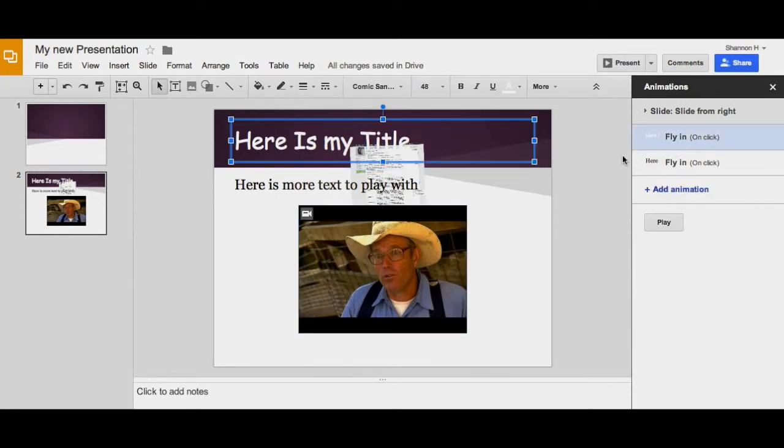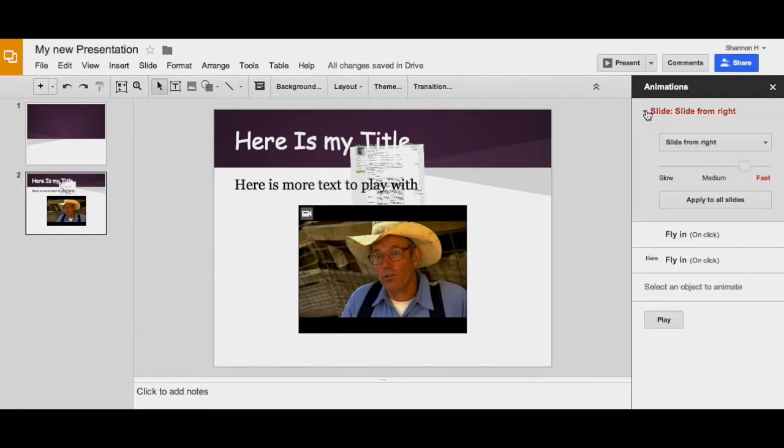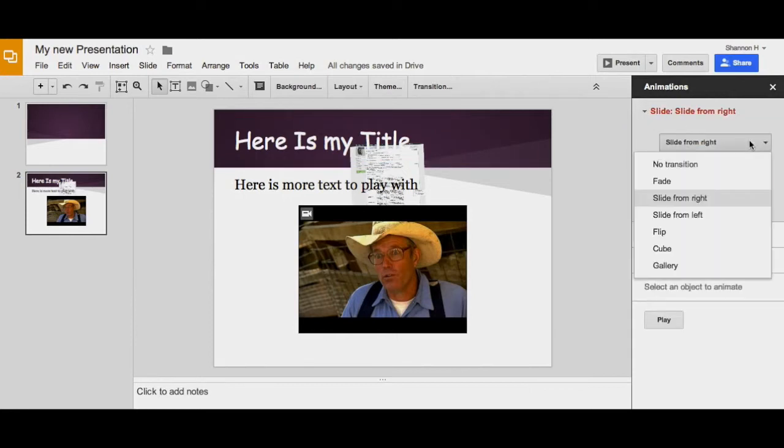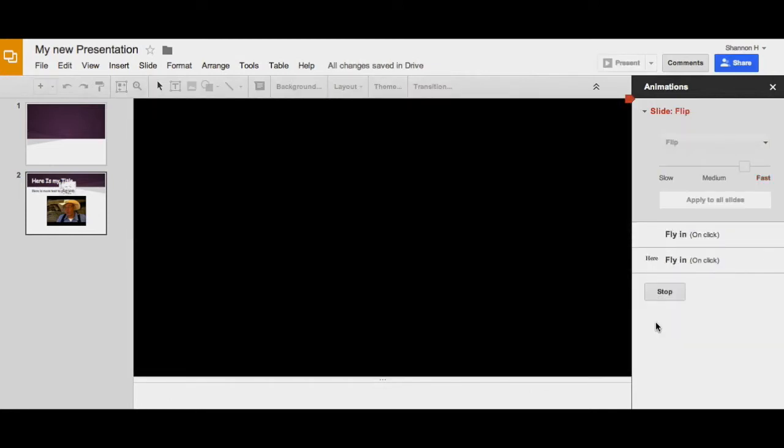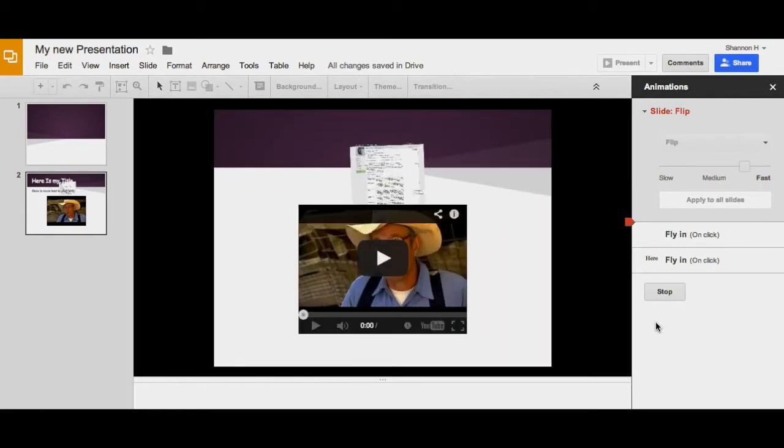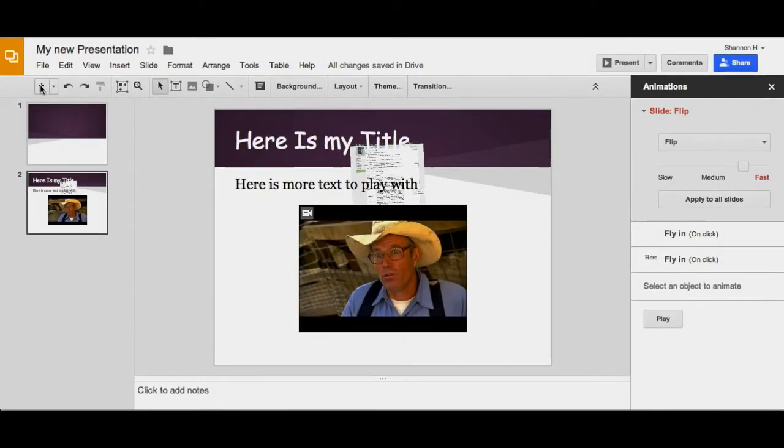I can also change the transitions between my slides by clicking on the down arrow next to Slide and choosing how each slide appears on the screen. Again, I click Play to preview what that looks like. And stop when I'm done. I'm going to add another slide here.